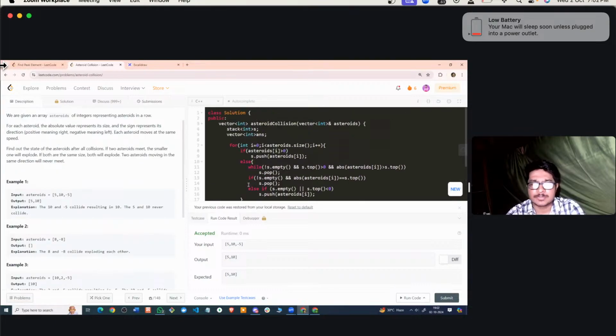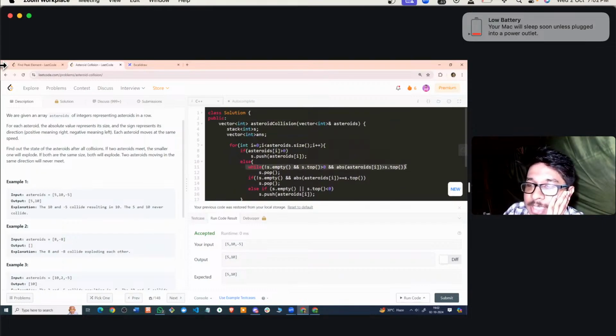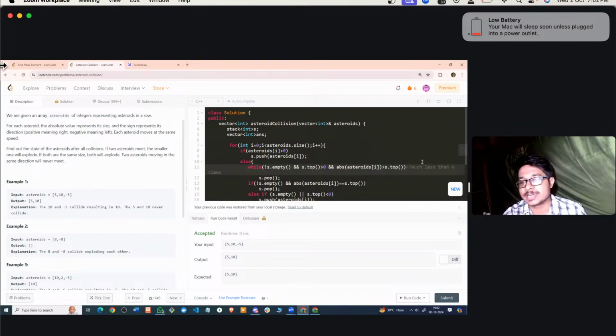And time complexity will be around O of n, because of this while loop. You might say that a loop is present inside another loop, but again, this loop is not running n times. It's running much less than n times. So almost you can consider it as a constant. So overall the time complexity for this loop is around O of n. And space complexity, the extra space is you are using a stack, so the space complexity is O of n as well.